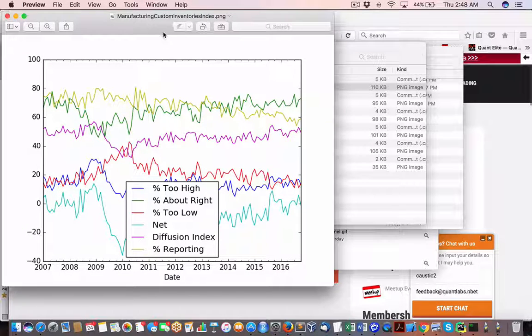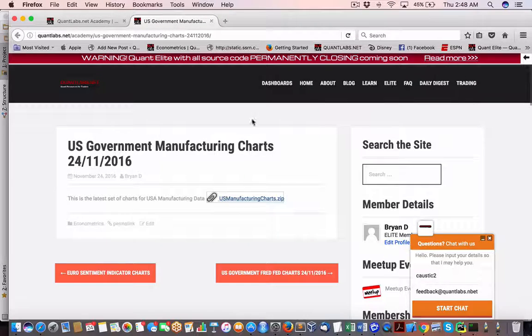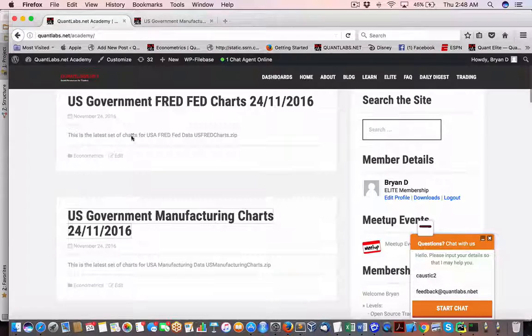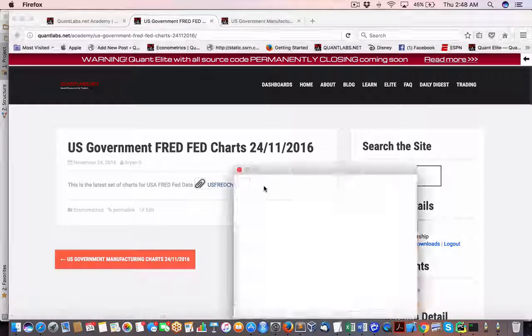And then this is the custom inventory index, steadily climbing. All right, so that's that with the manufacturing. All right, so the other one comes from the Fed. And this one is a lot more straightforward.